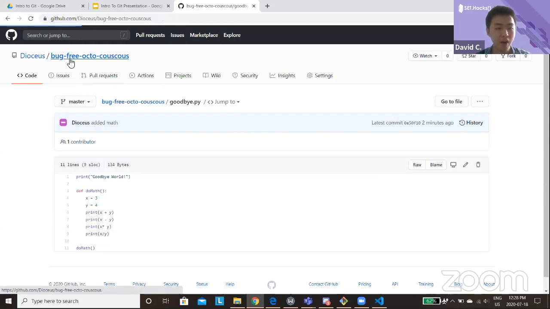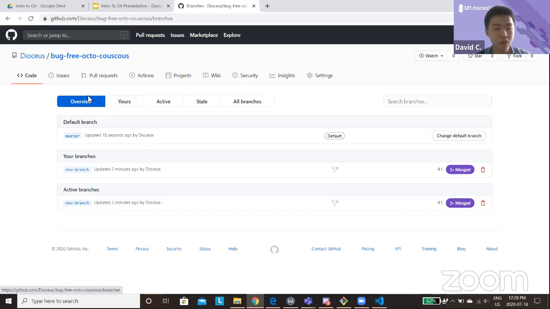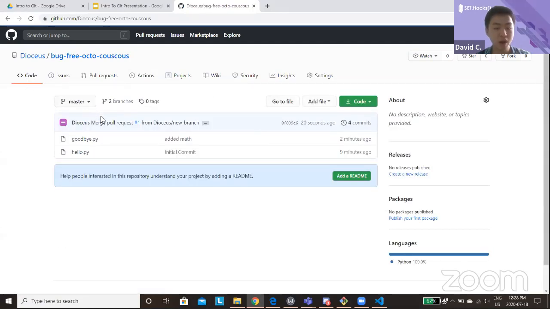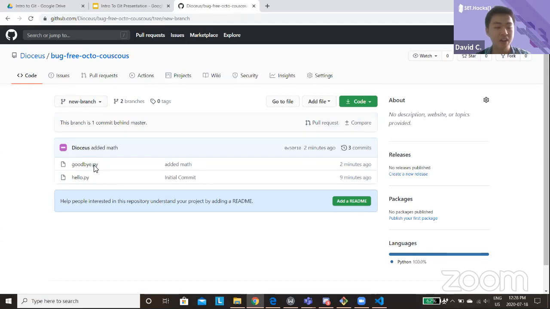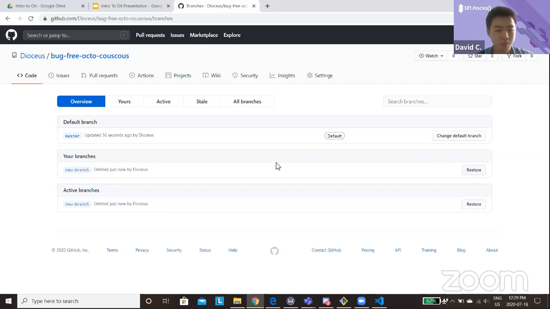What I'm going to do right now is delete the branch that I just made, because it's really good practice, once you're done with a branch, to delete it insofar as you no longer need it. You don't want to have any branches that are inactive, because that's just really bad practice. Okay, so I'm just going to go to this, I'm going to delete this branch. Okay, so I've deleted new branch.